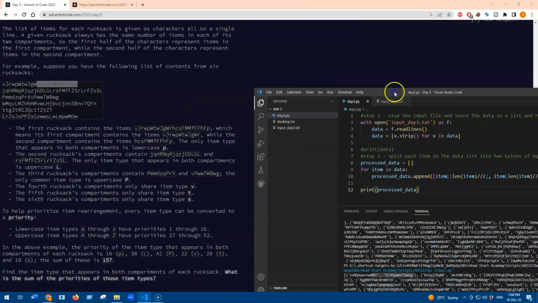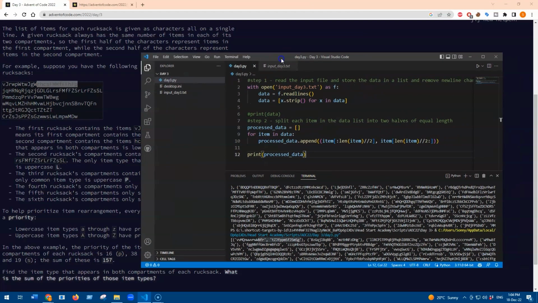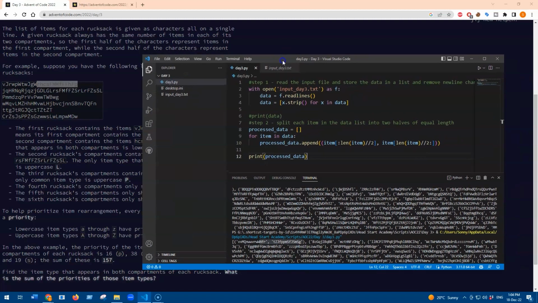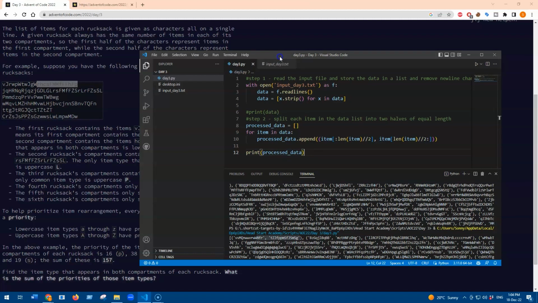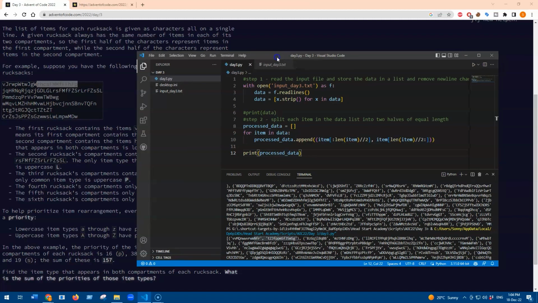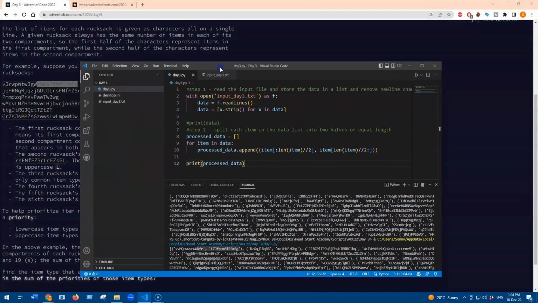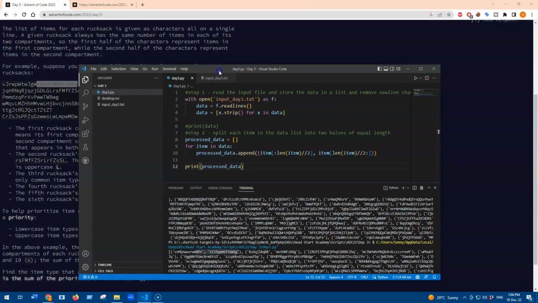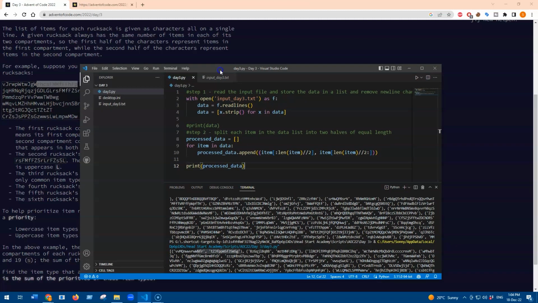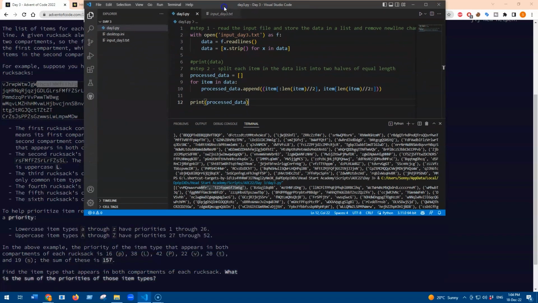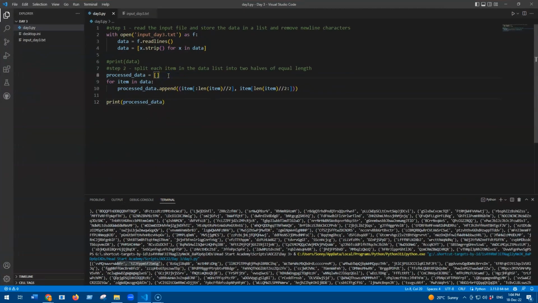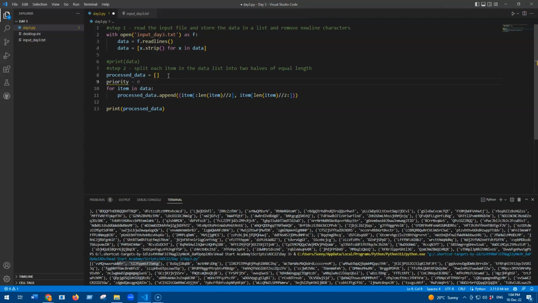Okay. We essentially need to assign, for each line, maybe we can create a dictionary and assign values. Finding the character that repeats between set 1 and set 2, and then a score for each line. Okay, so we can call this priority scores, and that could be a dictionary.